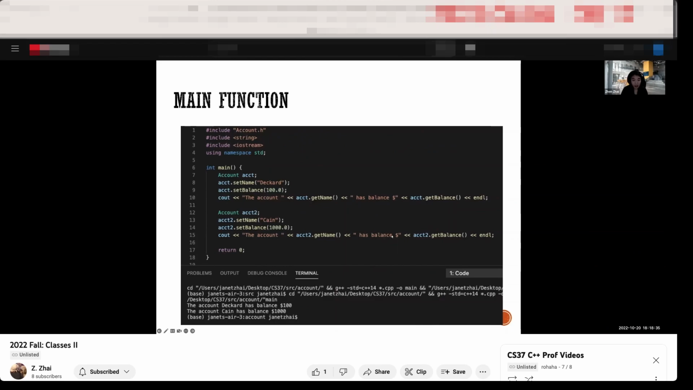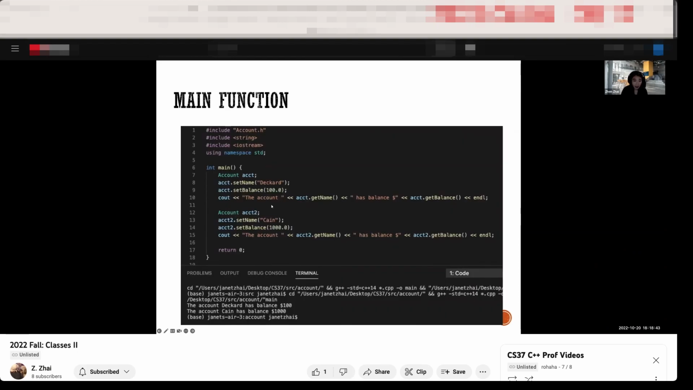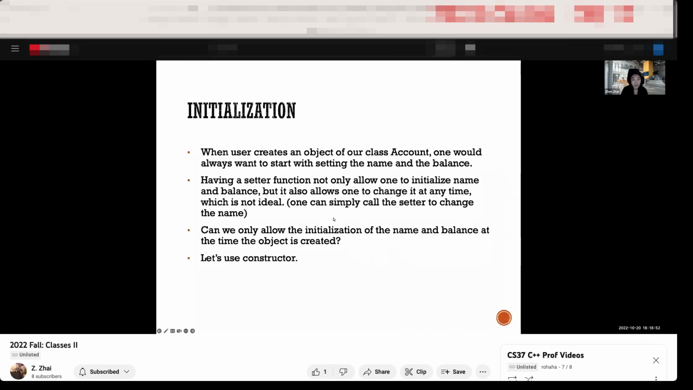So how can we fix it? When we create an object from class Account, like this one, we have an object ACCT, and we have another object ACCT2. Those are two objects we have created from Account. We want that to be the time when people set their name and balance, and we want that to be the only time people set their name and balance.